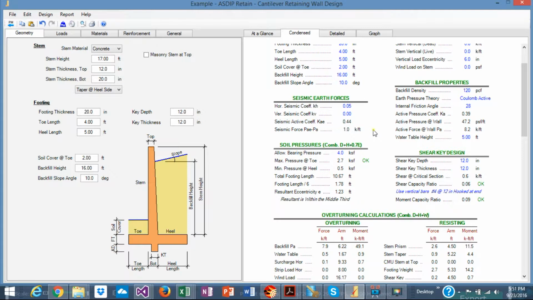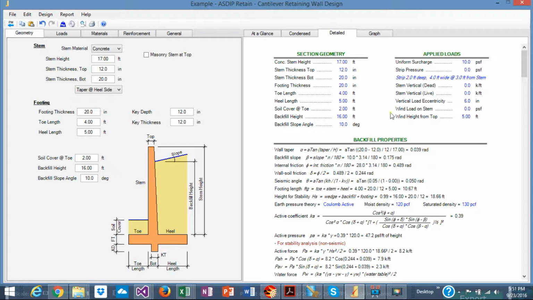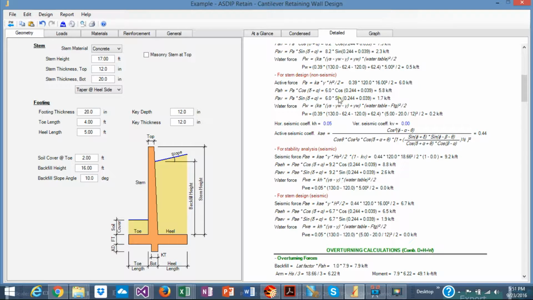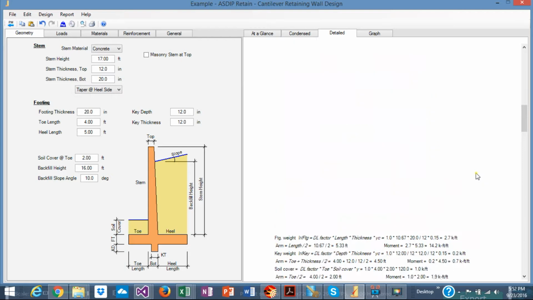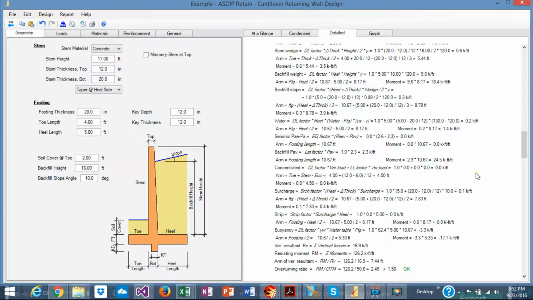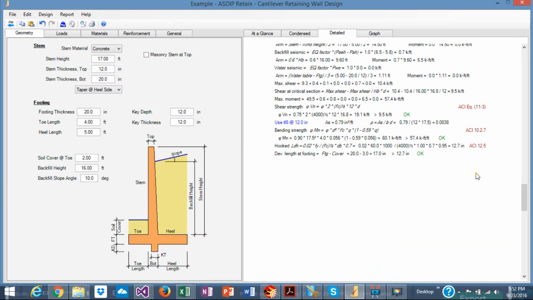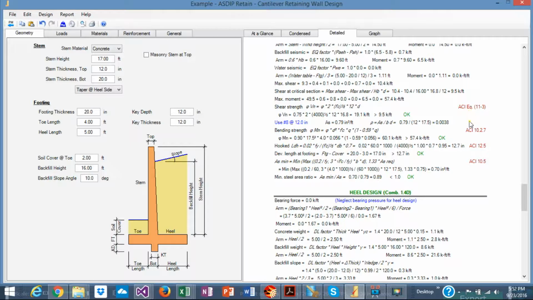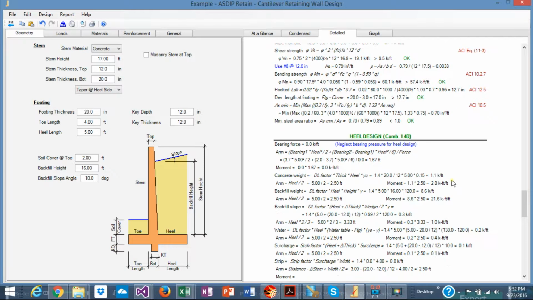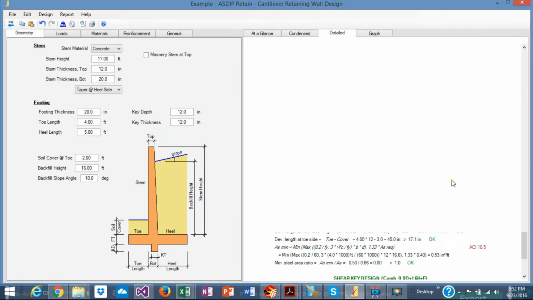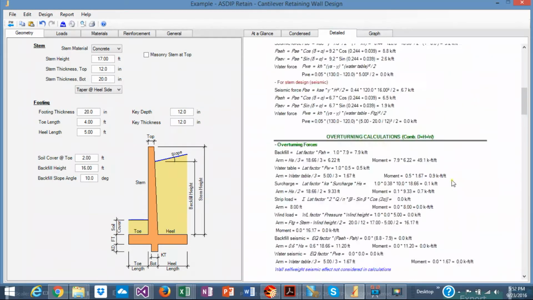If you need a more detailed set of calculations, just click on the next tab, Detail. Here you show the calculation step by step with the exposed formulas like this. Every single calculation is reported here with formulas and reference to the code, to the ACI code, the heel design, the toe design, and shear key.